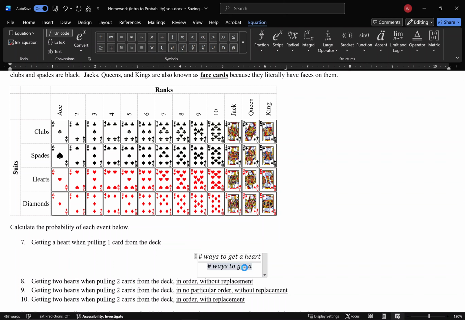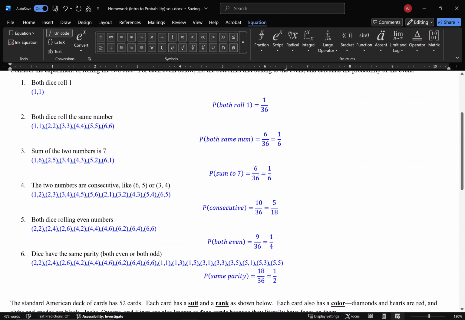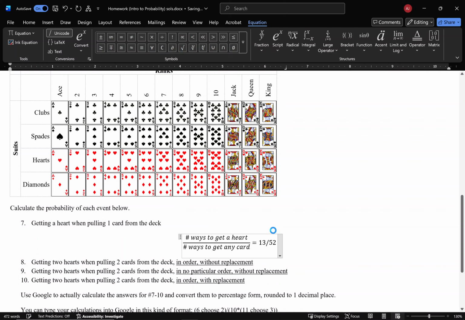Since we don't have our 36 outcomes laid out for us so neatly like we did up here, we actually have to calculate both numbers, the top and the bottom one. The number of ways to get a heart is, well, there's 13 hearts in the deck. And the number of ways to get any card is 52. So the answer here is going to be 13 out of 52, which is the same as 1/4. 1 out of every 4 cards is a heart, so this should make sense.